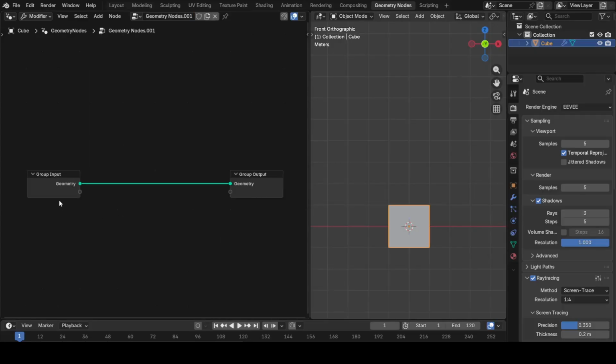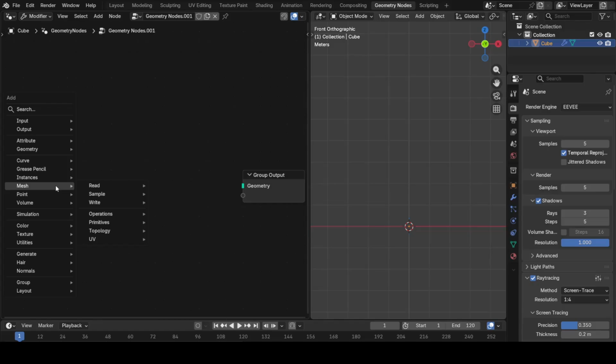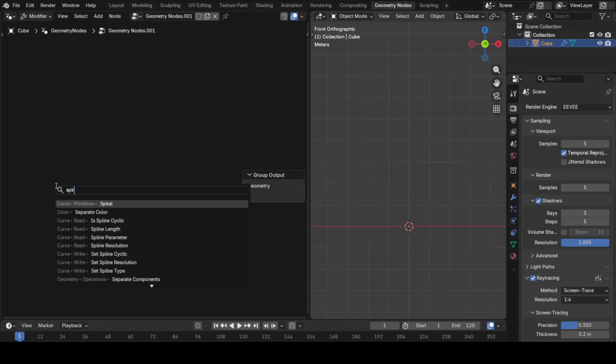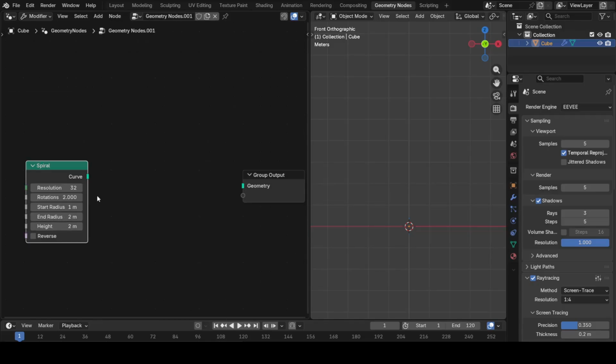I'll delete the input node, and in place of that, I will add a spiral node. Let's connect it to the output, and you can see some input parameters in the spiral node.